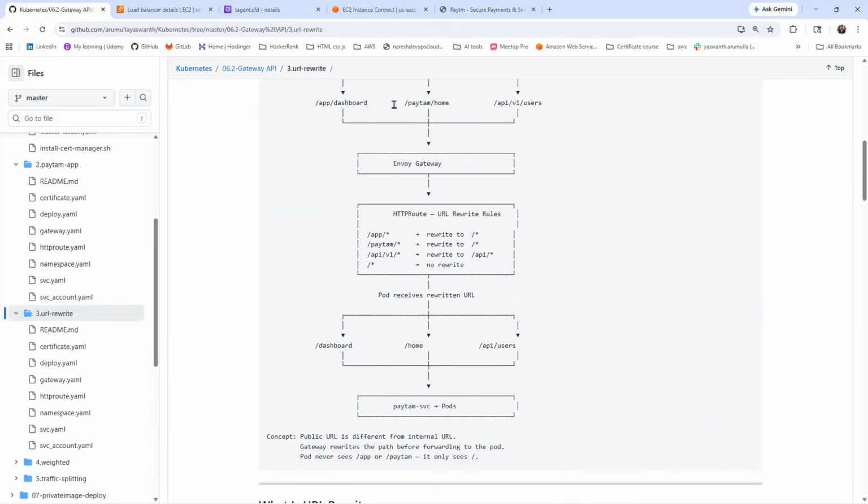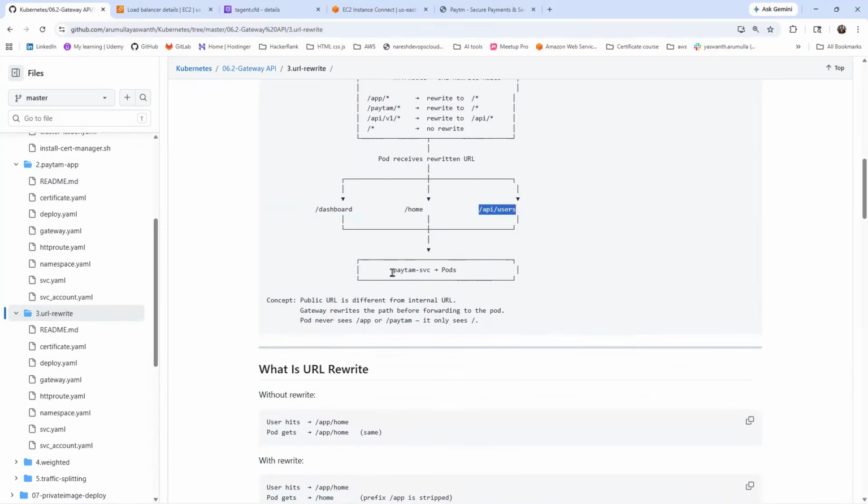Okay, and if the user is hitting /paytm, it will only go to the /home page only. And if it is /api/v1/user, it will go only to /api/user. In between, the v1 will be removed. We are just rewriting. Okay, and it will go to the Paytm SVC.